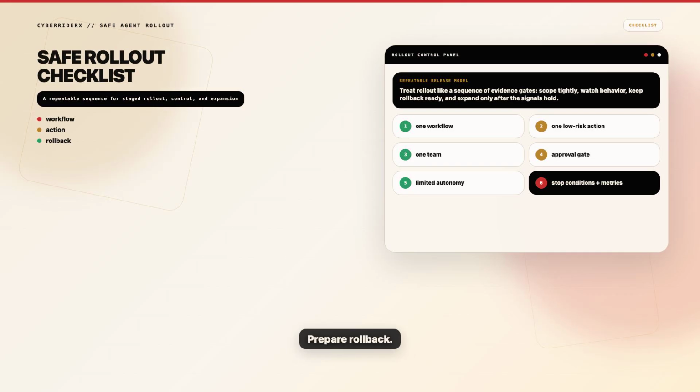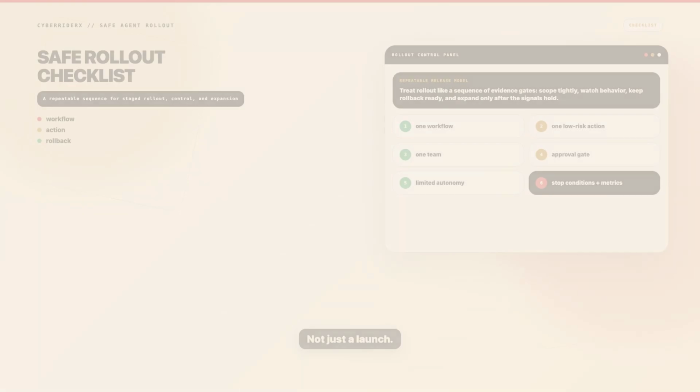Set stop conditions. Prepare rollback. Monitor acceptance rate. Monitor edit and reject rates. Monitor tool errors. Review audit logs. Sample autonomous actions. Expand only when the evidence supports it. That is a rollout plan, not just a launch.